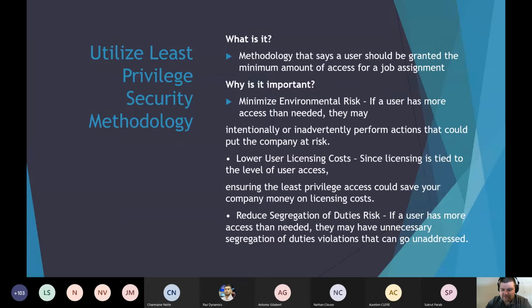And then the final piece here is reducing segregation of duties risk, right? If you lower the access that a user has in your organization, you're also lowering the amount of risk that they have potentially. And so, if you're removing access, you can then go in and lower the number of segregation of duties violations, and therefore the amount of time and effort you'd have to spend mitigating those as well.